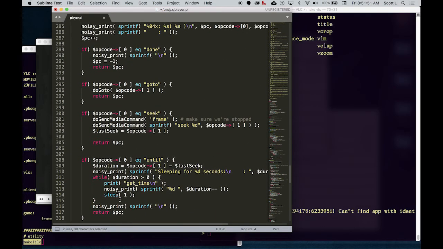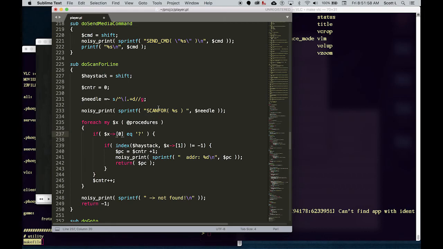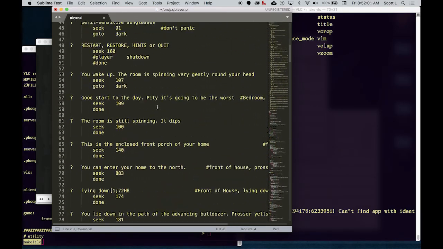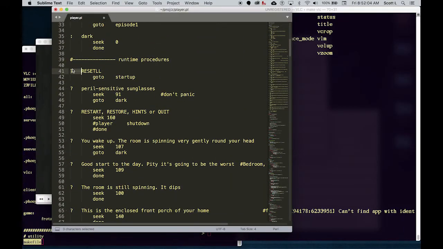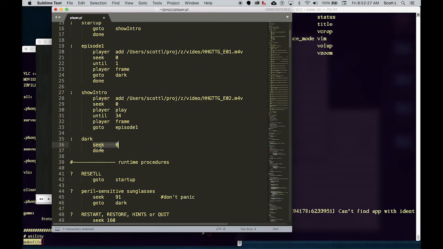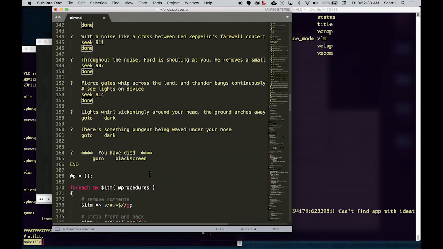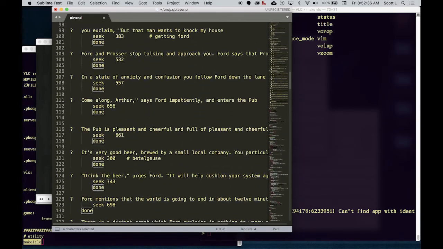So do scan for line is scan for line. What this does is it goes through each of these lines, looking for these question mark things, which match this string. So like here, it matches if the string has peril sensitive sunglasses. It does a seek to track to 91 seconds in, and then go to dark. Again, don't make fun of me for using go-tos, because I wrote this in like 3 hours. So go to dark. Dark is this label up here, does a seek to 0, and then done, which means that do until done will return. So then it'll be ready for the next string that comes in, and so on.